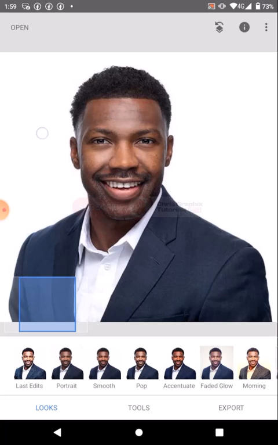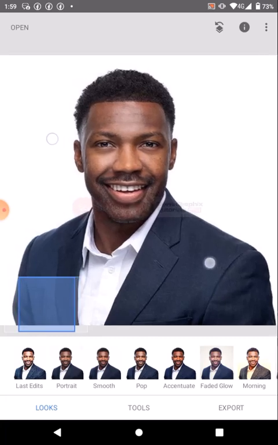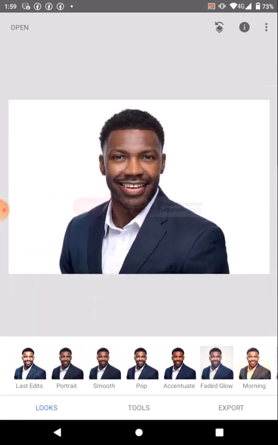Now if you have this image and you really want to add light effects, what will you do? Just make sure the background of the image is white first of all. Just make sure it's white.